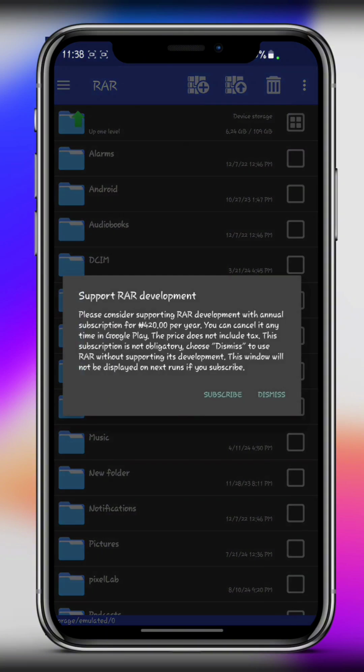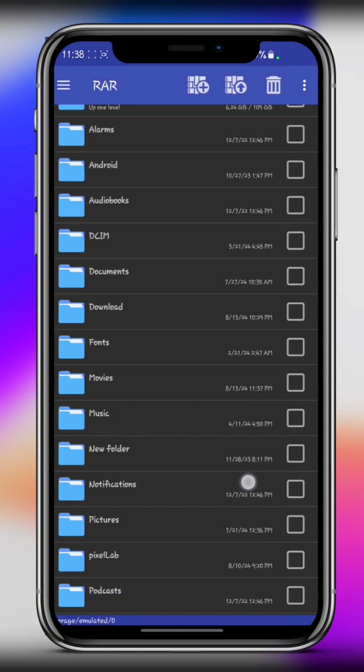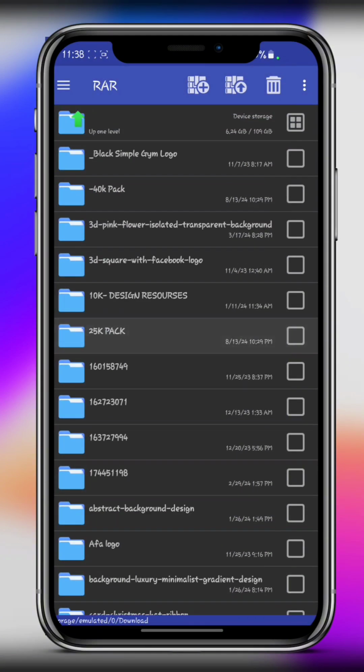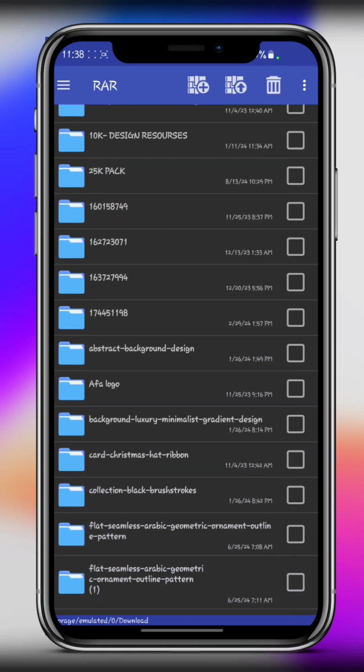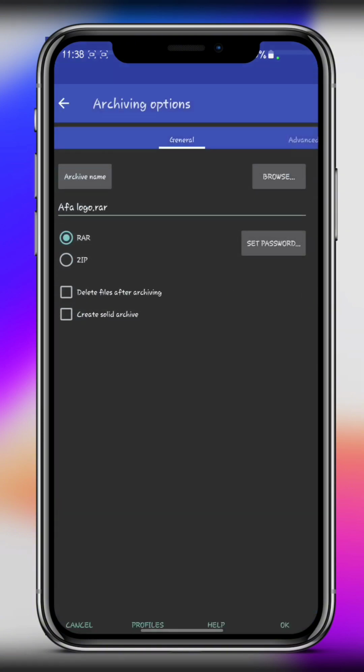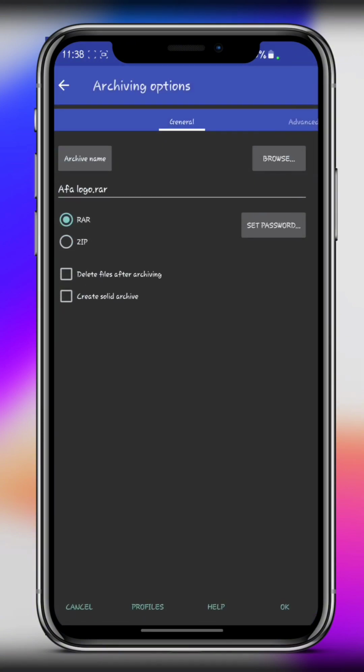Open it and it's going to show this interface. Just click on this, meaning select the file that you want to archive. Just click on it. So for the sake of this tutorial, I click on this alpha logo. So I click on this plus sign, this plus button at the top. Click on it. It's going to bring this interface.